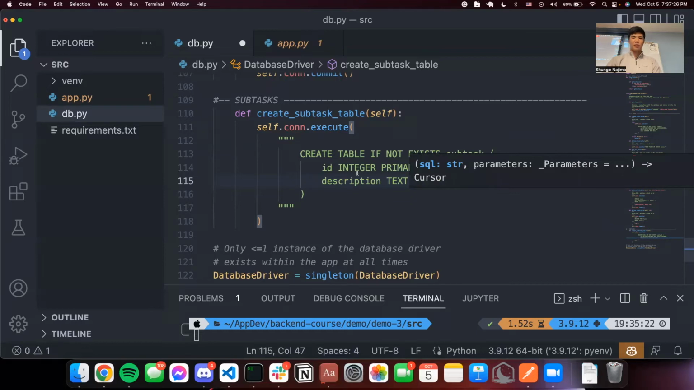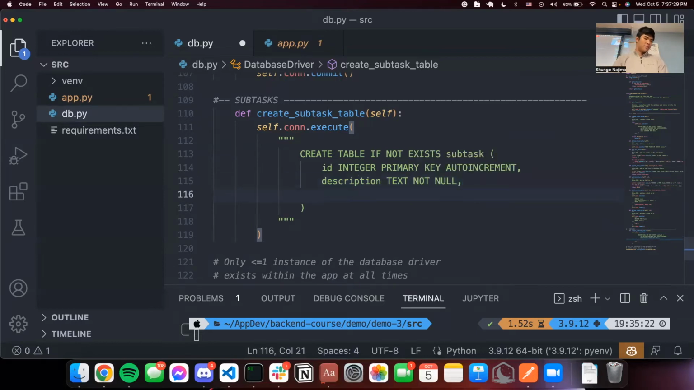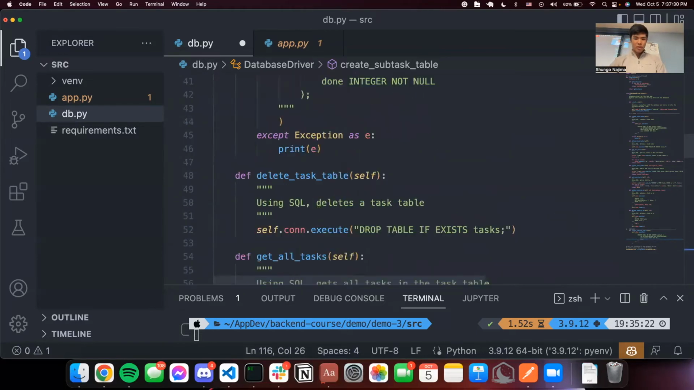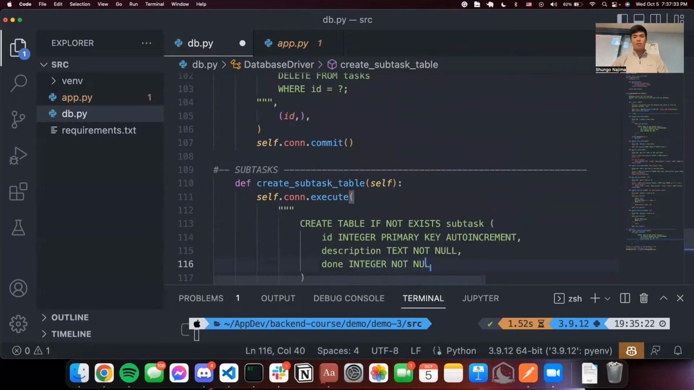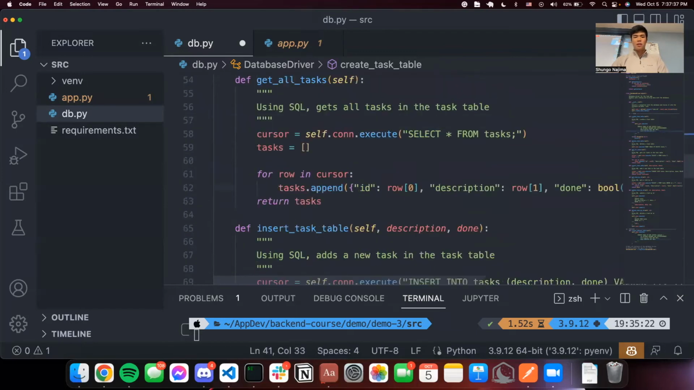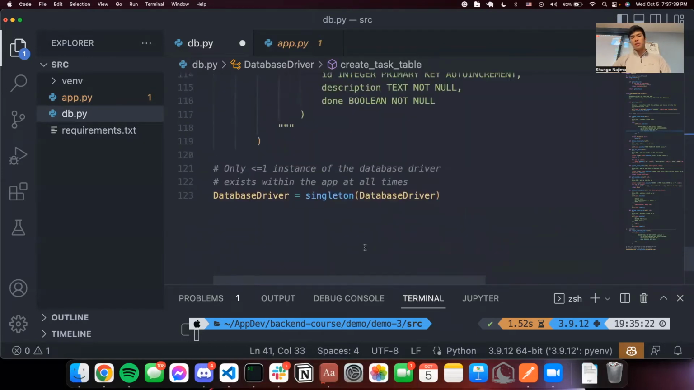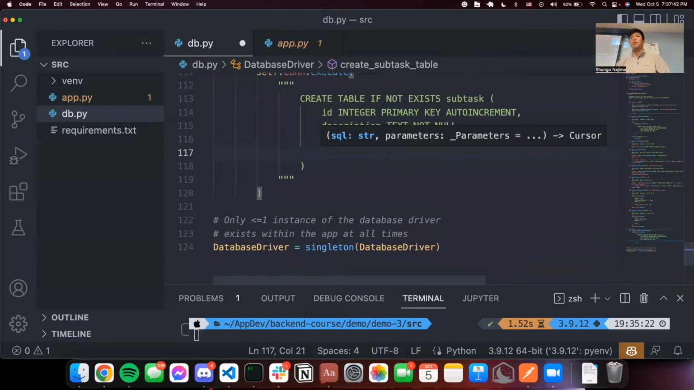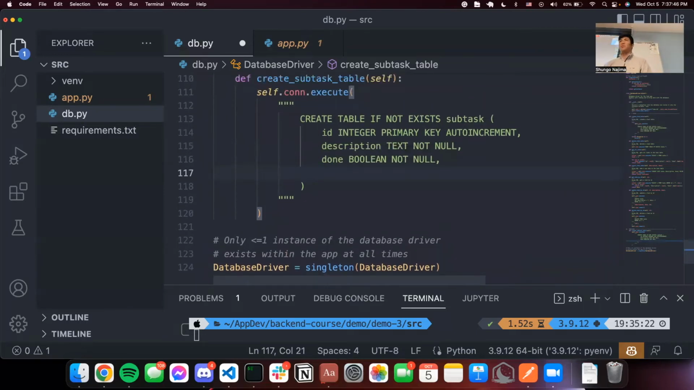So this is very similar to the task table. Done, which is an integer. Oh no, this can be a Boolean. Let's just change these both to Boolean. The reason it was an integer initially in the starter code is because Booleans in SQLite are just stored as integers, as zeros and ones. So it doesn't matter to SQLite if we specify a Boolean or an integer, but let's just call it Boolean since it makes more sense to us.